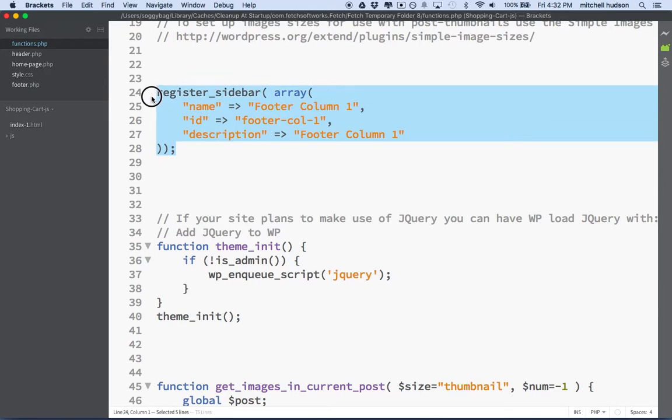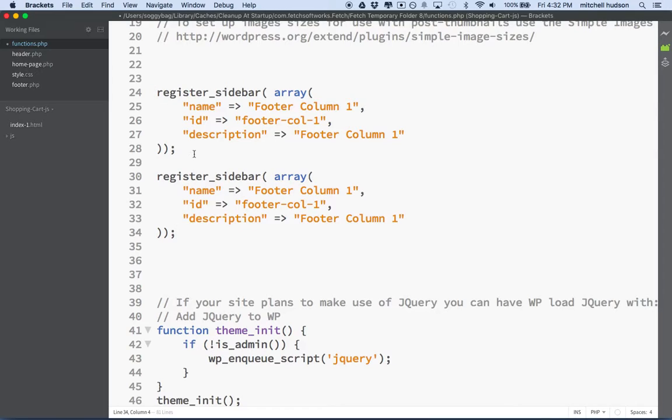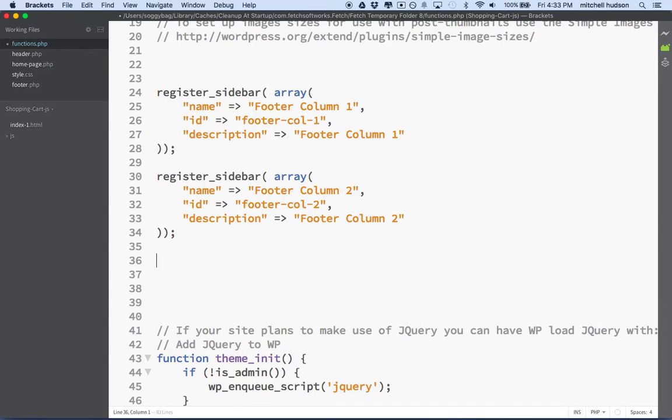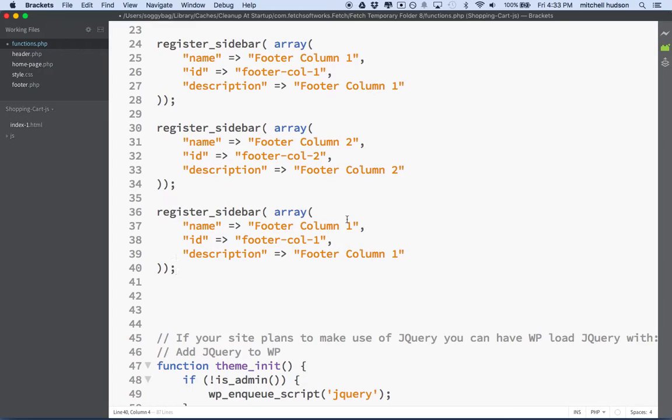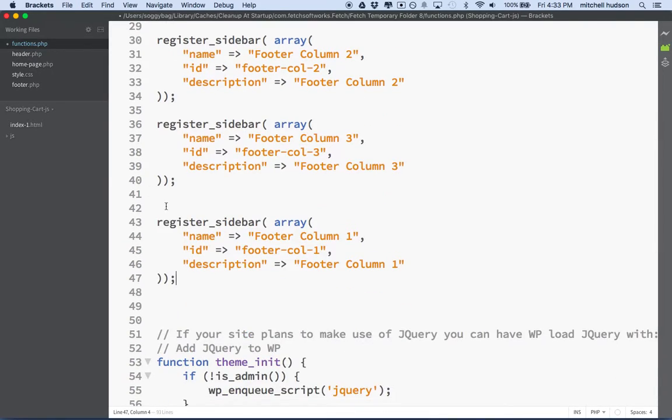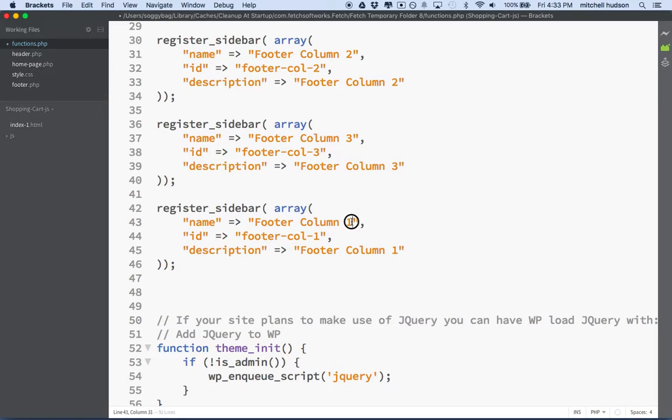Okay, so I'll just copy this register sidebar and I'll paste it here, and what I want to do is change it to column number 2. Okay, and I'll change the ID and I'll change the description, and then I'll do it again. So now I have 3 of them, and I'll name this one number 3, and then I'll make a fourth one, right? Remember, I want to have 4 columns, right? And I'll call this one number 4.